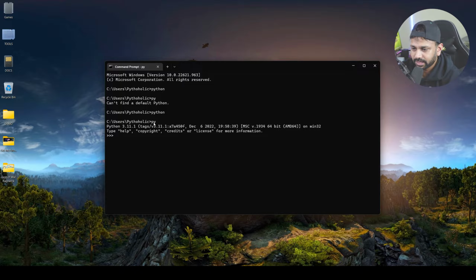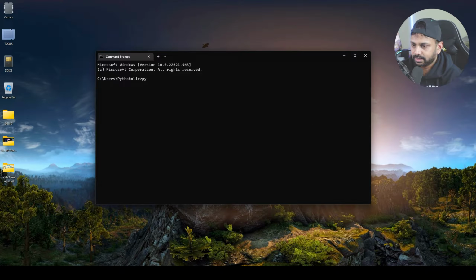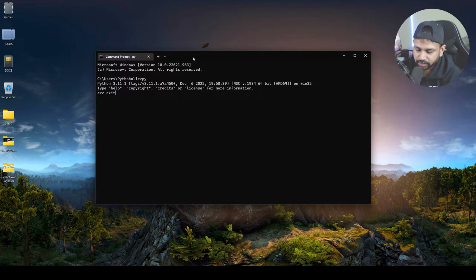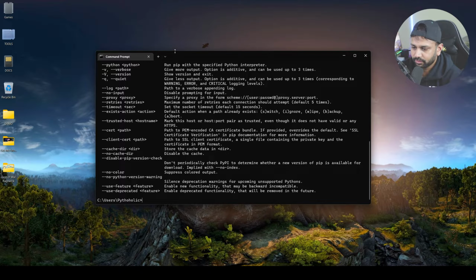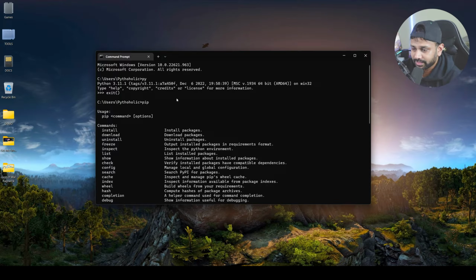So if you just type py, it'll go to the default Python version. Go to Python, type Python. Okay, it works. Just exit this. Let's check if pip is there. Okay, yes, pip is already there. So that's a very good thing.